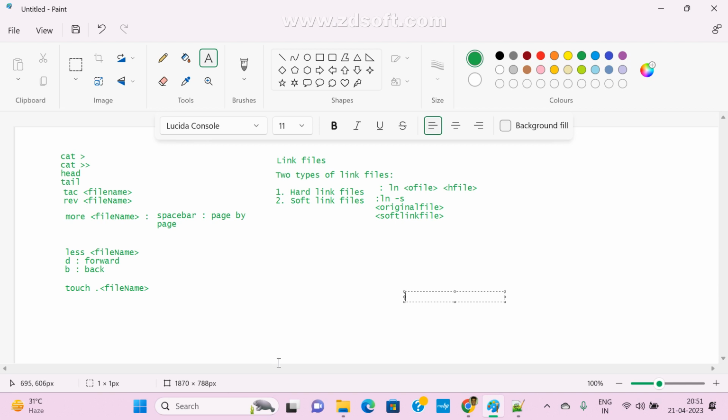Clear? Yes, sir. Now if we come to soft link, what is this soft link? The original file and the soft link file have different inode values, different sizes, and different timestamps. If you delete the original file, we cannot work with your soft link file. This is very, very important.